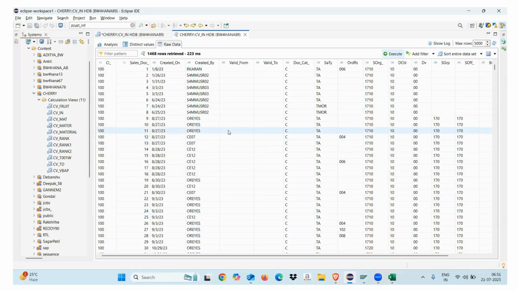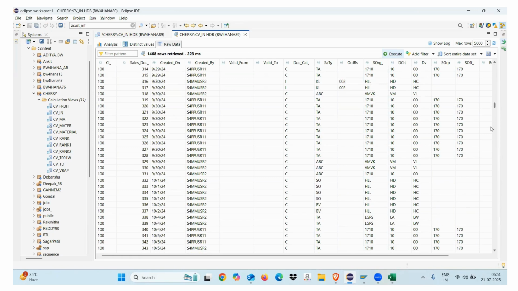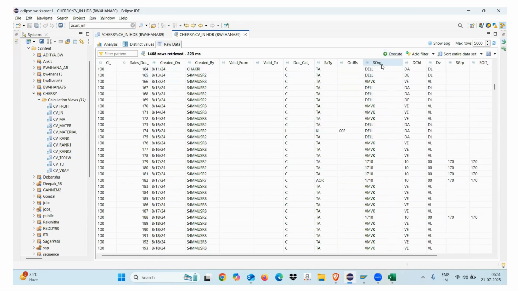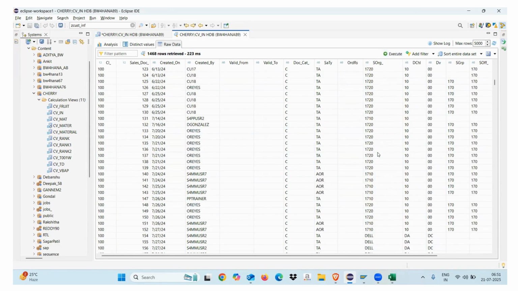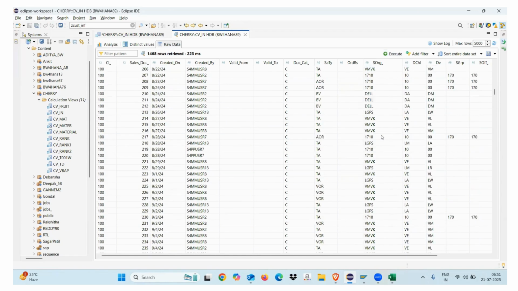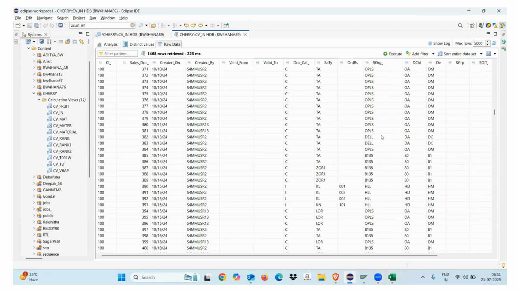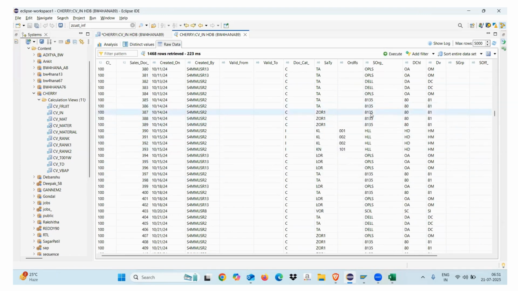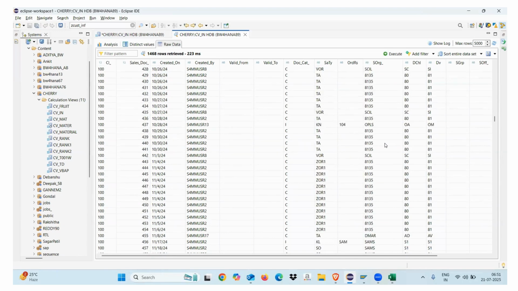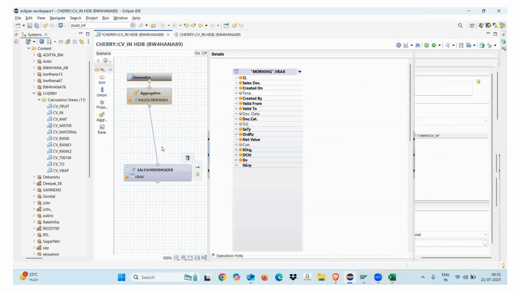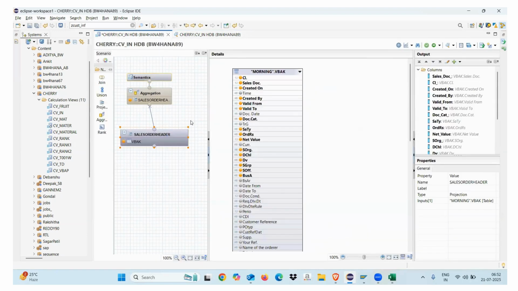But I wanted to create one input parameter, so you can see multiple sales organizations. See here 1720. Under this menu we have 8135, 1710. So we want to create one variable and based on the input we need to see the data.